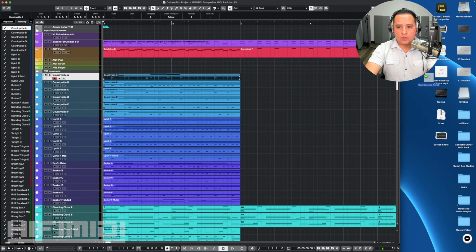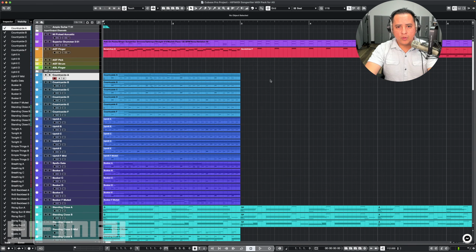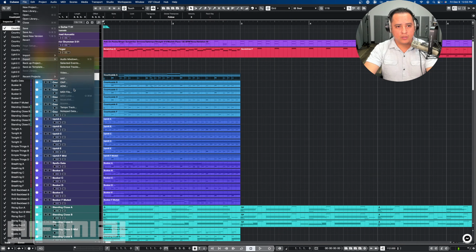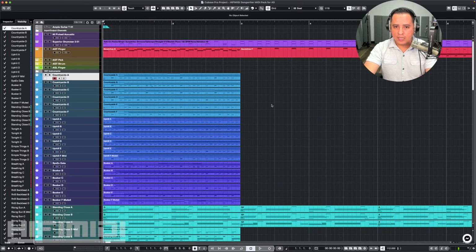So this is what I would do, and then it would show the MIDI file here. The other way around that is to click on that region or that MIDI file and then export MIDI file. But then I would have to type out the name and then route it to the appropriate folder. And that took too long.